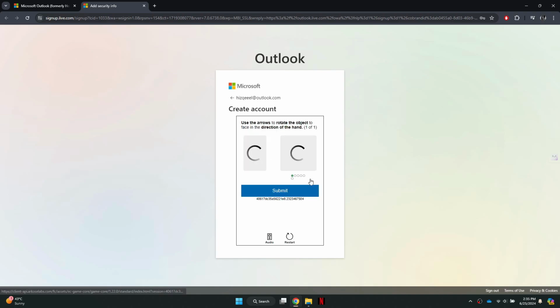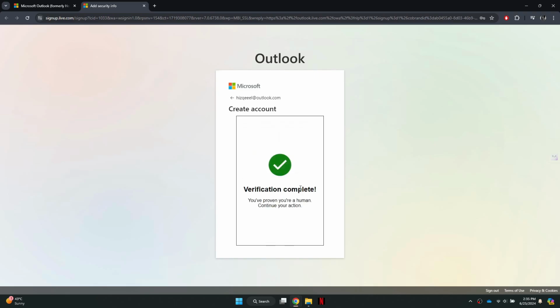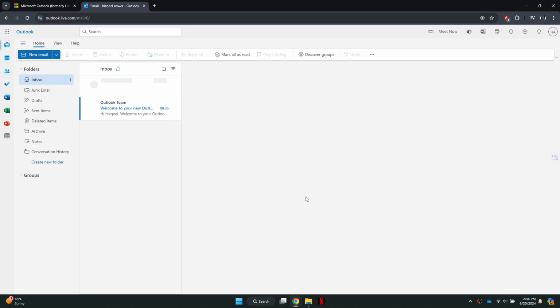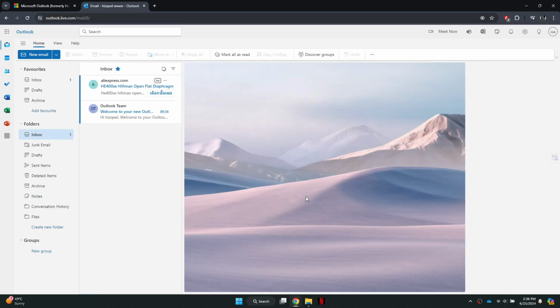Finally, you will need to complete a verification process. Follow the instructions of the human verification, and once done, your new Outlook email account will be created and ready to use.